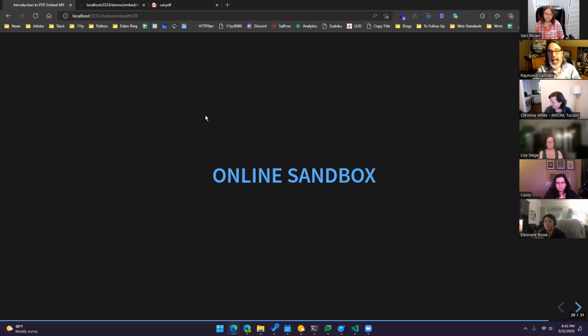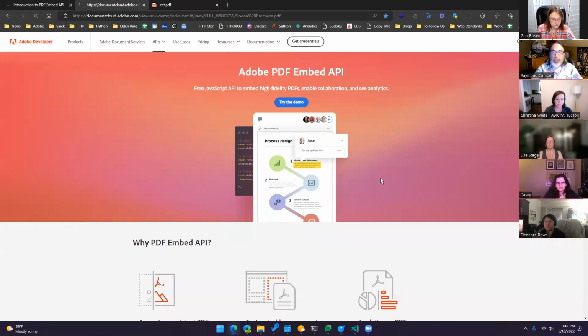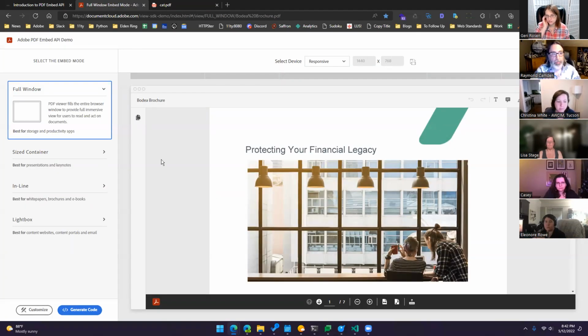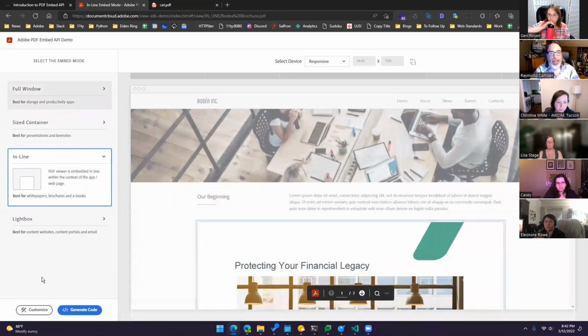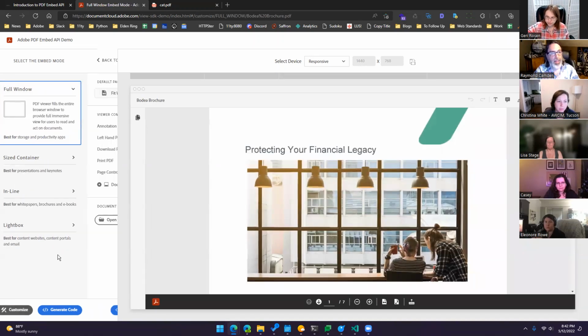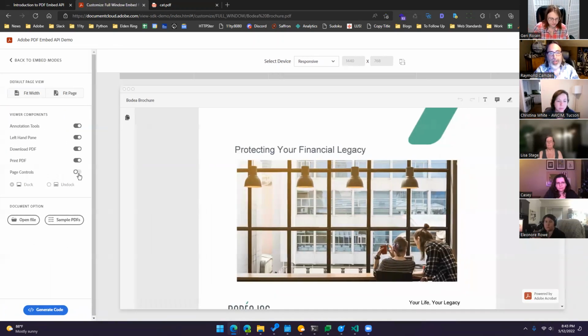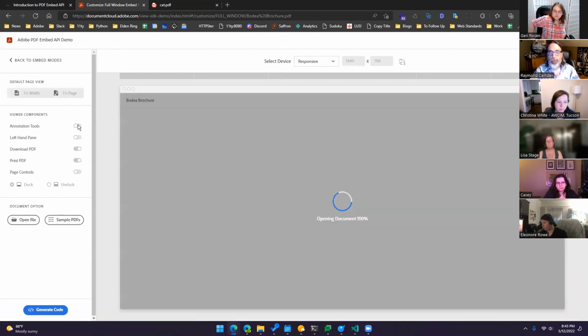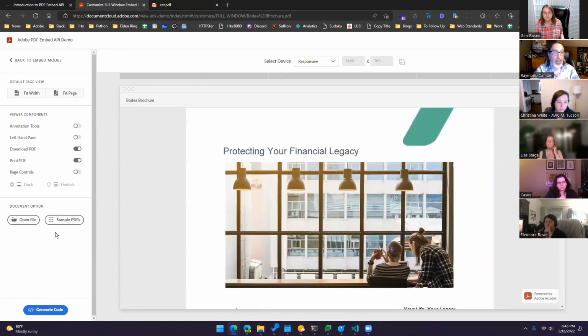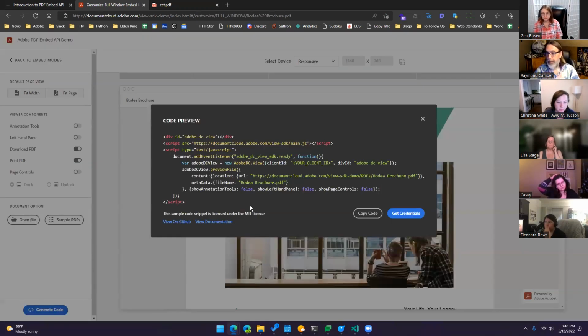So we have a very cool tool, the online Sandbox. And what this does is basically show everything I showed today. So it shows the 4 different types of embed modes. It allows you to see quickly, like, hey, I want to turn off the page controls. And you can see that goes away. I want to turn off the left-hand pane, annotation tools. And you know what? This is what I like. So I'll click generate code, and I could literally copy and paste that. Now I would have to change the client ID, but I can literally just copy and paste that.